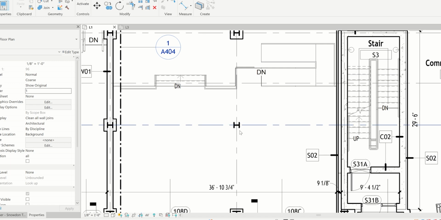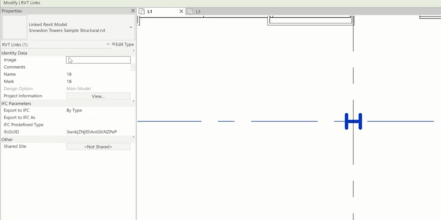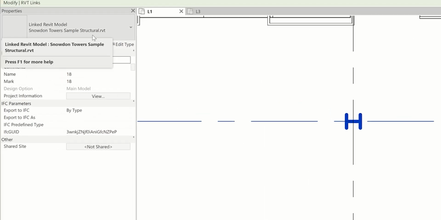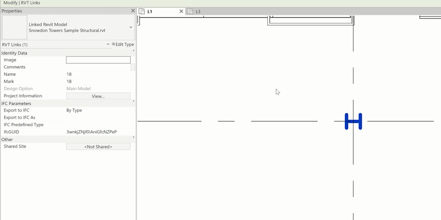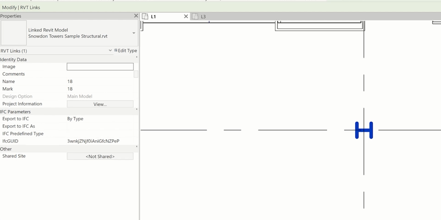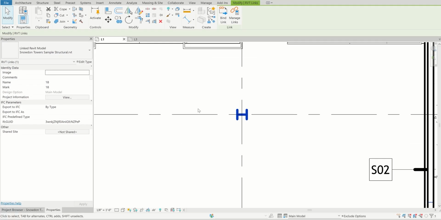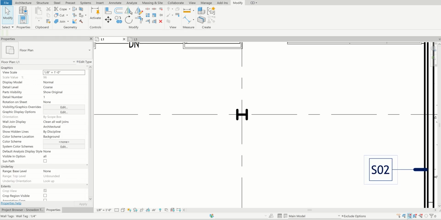So right now, if we were to select this column, you can see that we now have our linked Revit model. This is the structural model that's linked in. We have that selected, and now I could potentially move this or slightly nudge it, and then your whole model is slightly off axis. I always like, as best practice, to pin this down. So now we can't actually select it because of our pin.